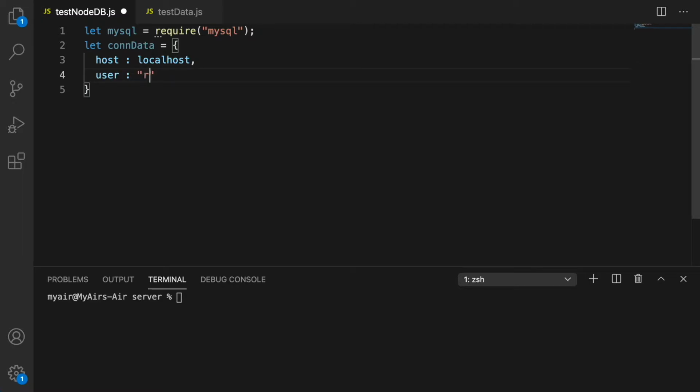User is root. That's the default user. Password is blank. And what is the database? The database we had created was testdb. So this is our connection data.